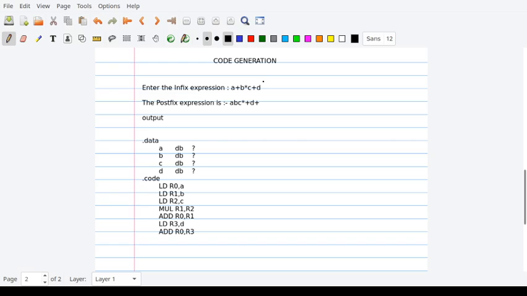In order to generate your code, you will enter your infix expression and find out its corresponding postfix expression. And the code that we are going to generate will be similar to your 8086 assembly language program. So first, for all the operands, you will have to assign a value in your data segment.